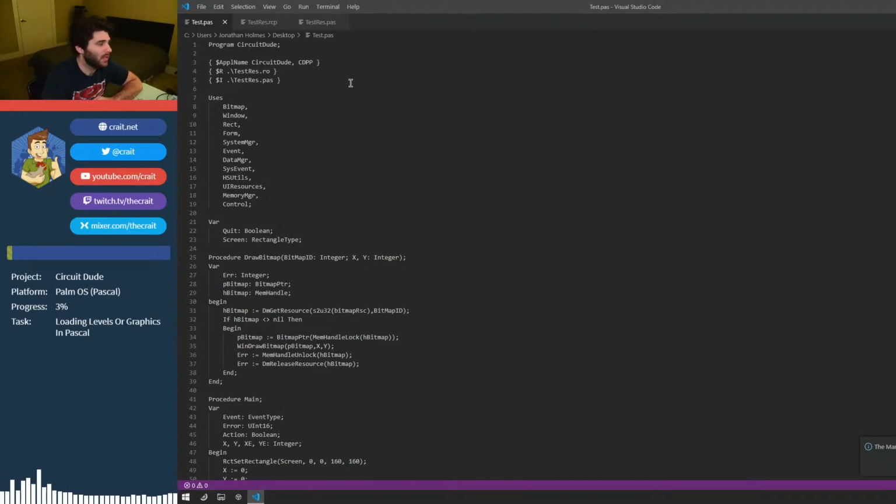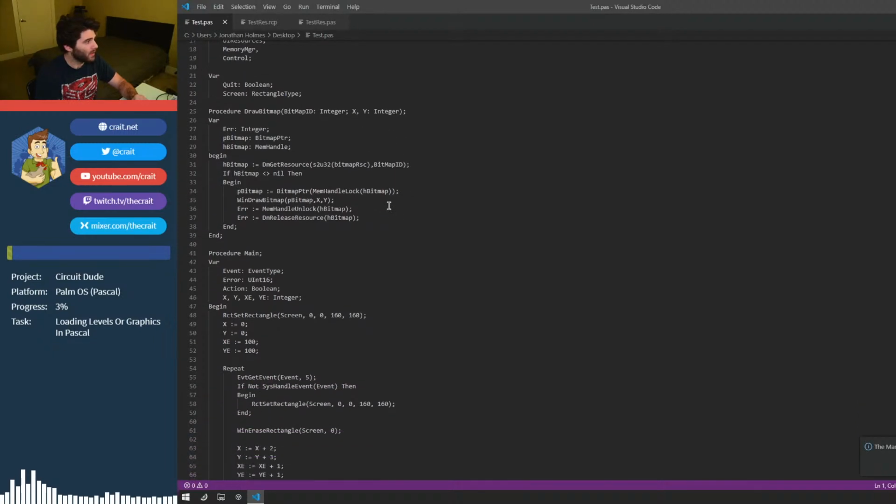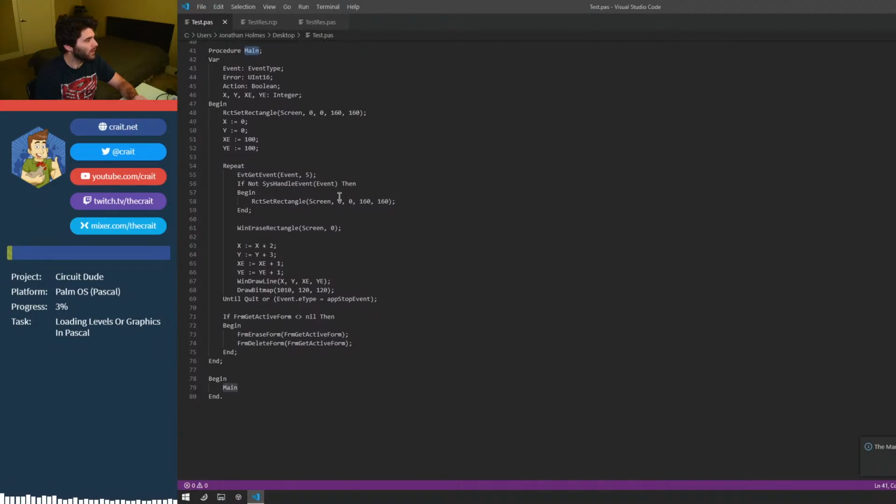Okay, now that that's out of the way, let's talk a little bit about this Pascal program. You can see here I have Circuit Dude, and it's in a .test.pas file. This is basically the main file, the main.c or whatever. It has an actual main loop. We have this procedure main right here that we're calling.